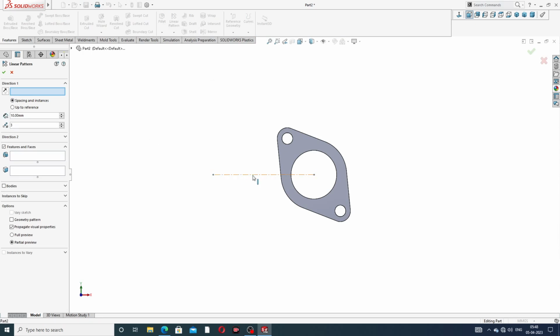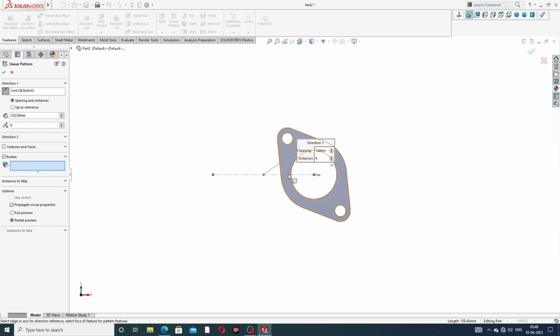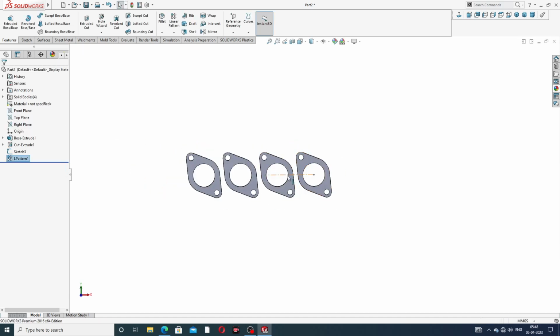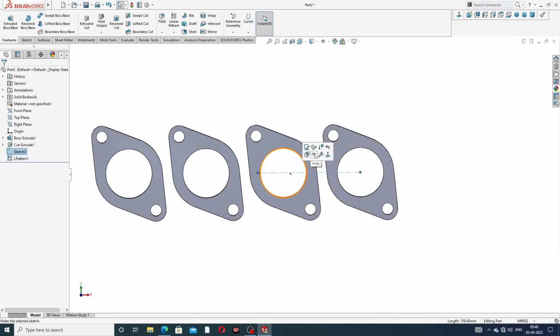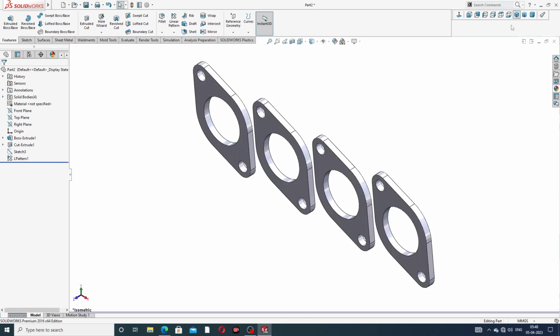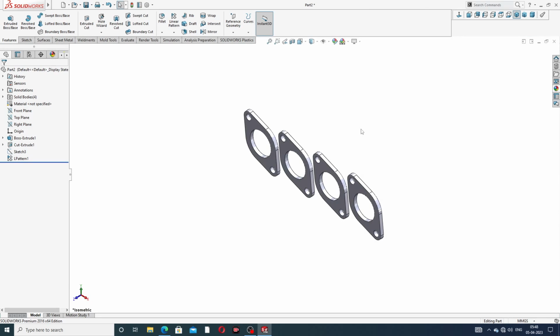Okay, select this. Okay, and use a 4 pattern, and the distance between is 120 millimeter. Okay, and select a body. Click this, and direction is reverse. Okay, this is perfect, and click OK. And this line is hidden because this is looking perfect. Okay, and the isometric view is also better.